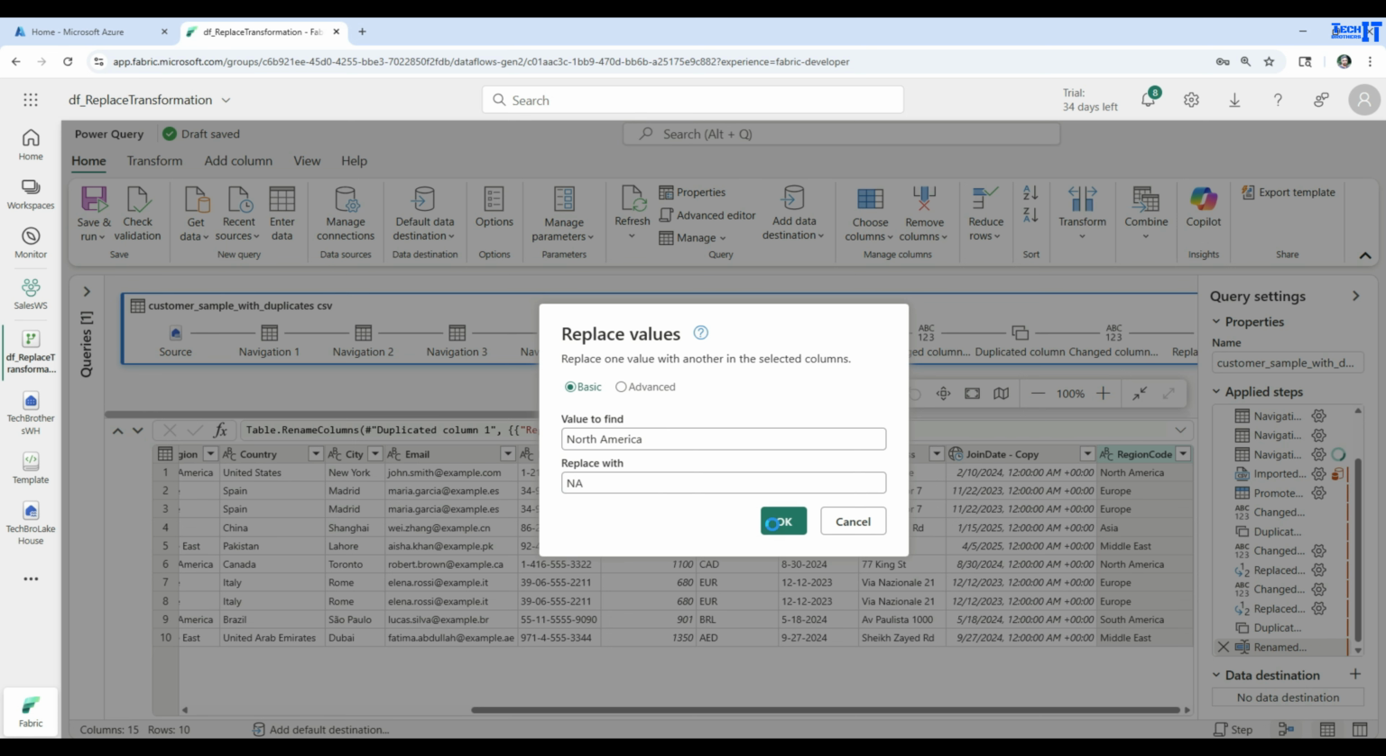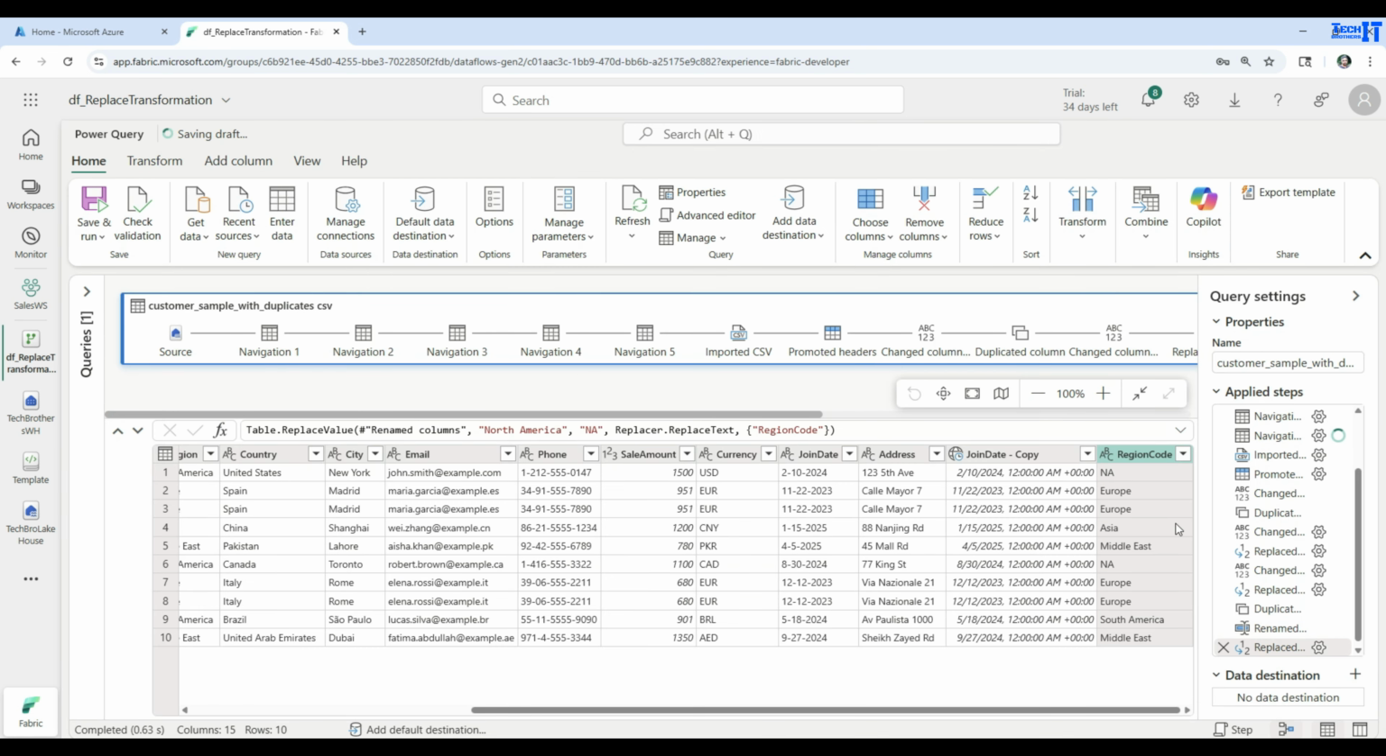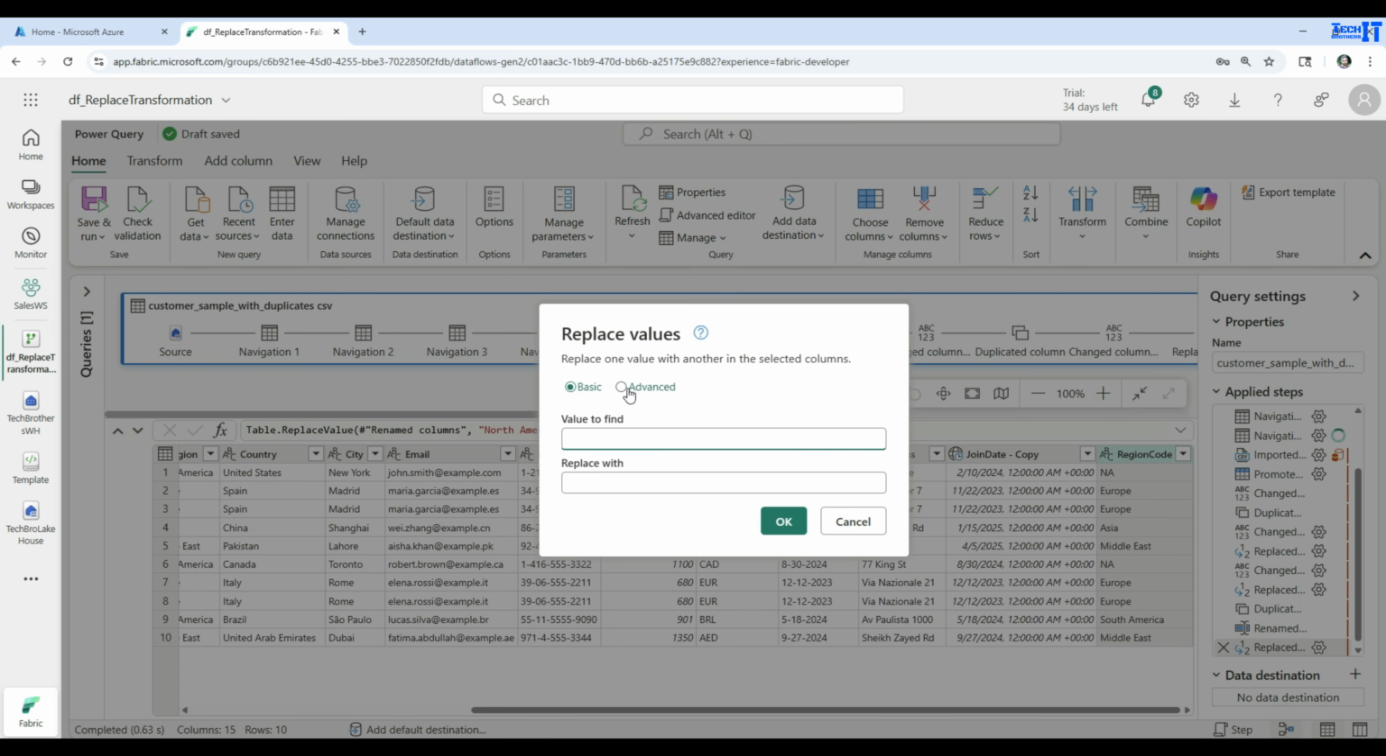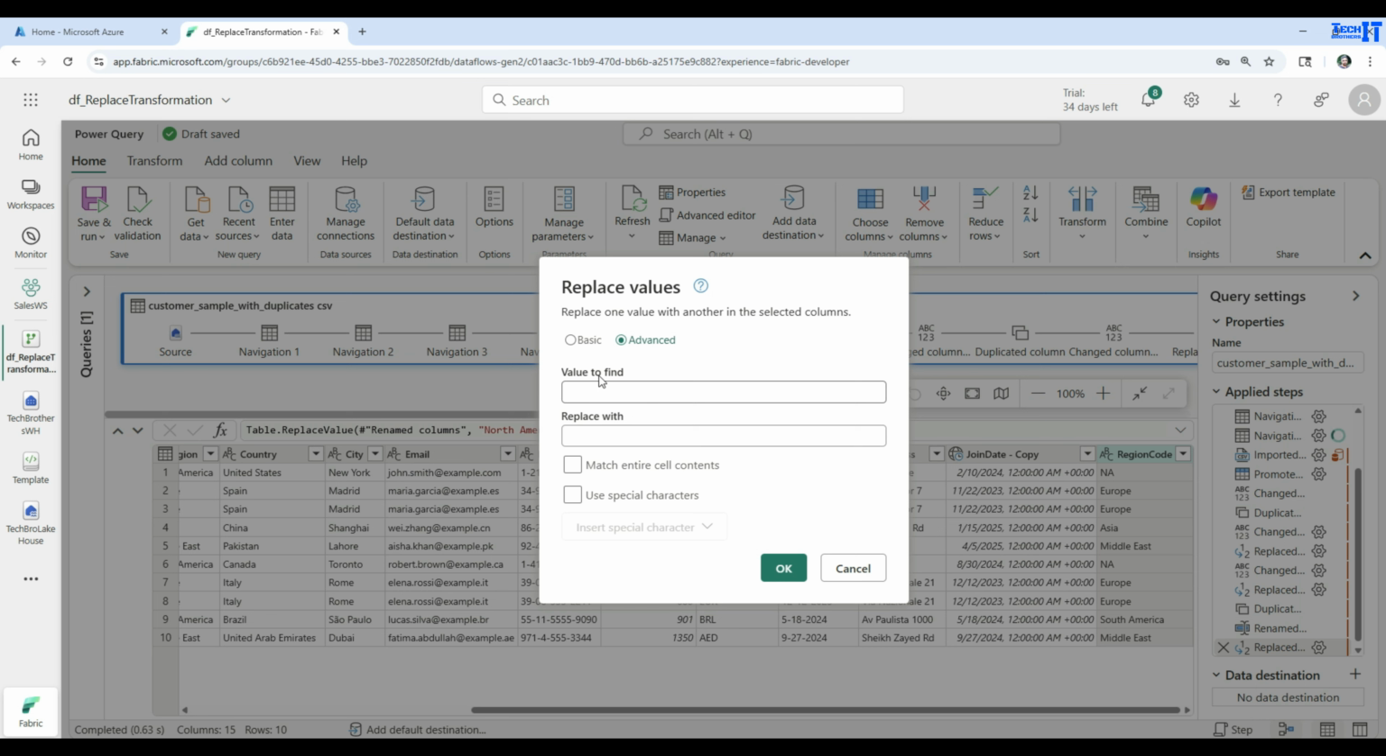and that will be NA. And then you want to do further, let's say you have Europe, and then in this case we will go to replace here, and let's go to advanced here, and then we would like to see more things. So here we have Europe, and then EU, and match entire cell contents, and or use special characters. So there are some things you can also play with, those different options here, match entire cell contents.